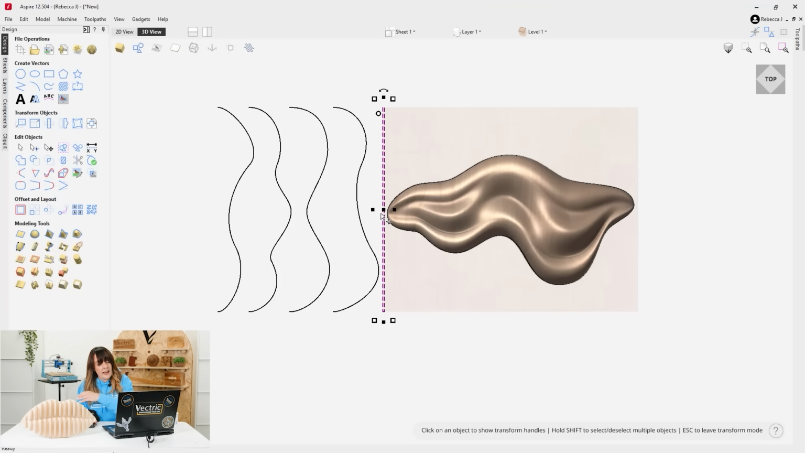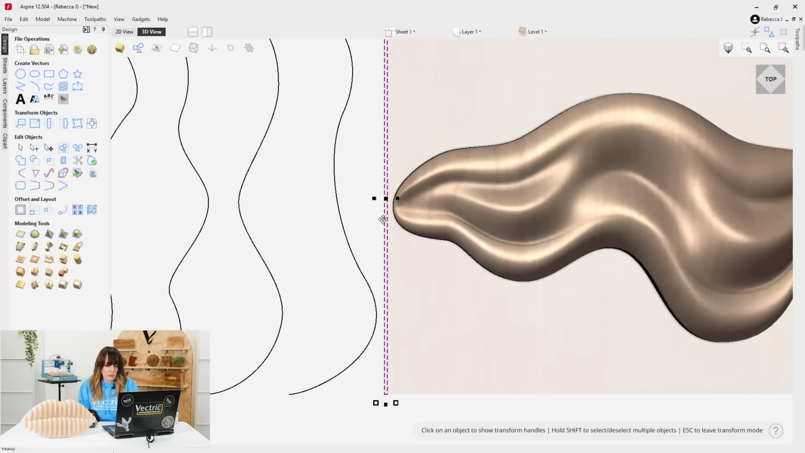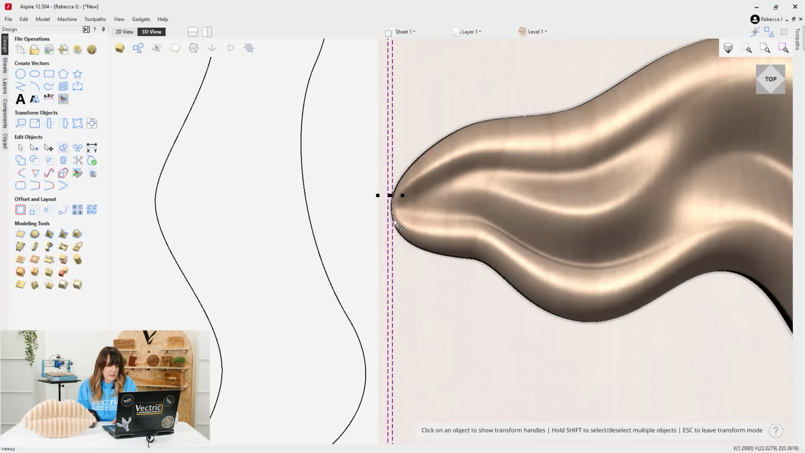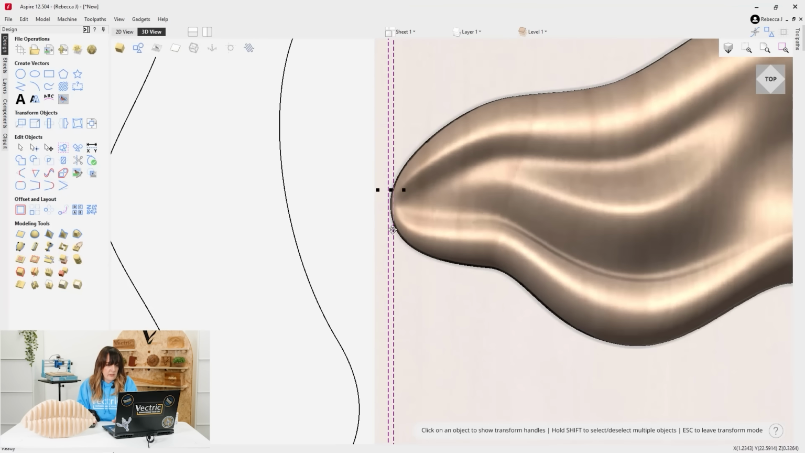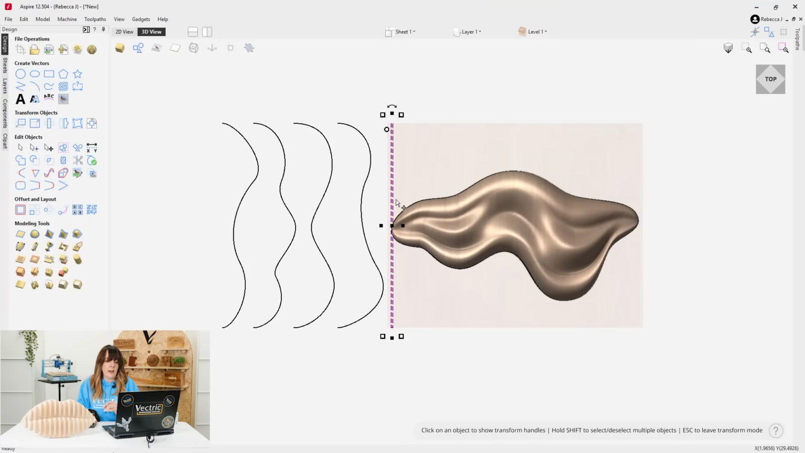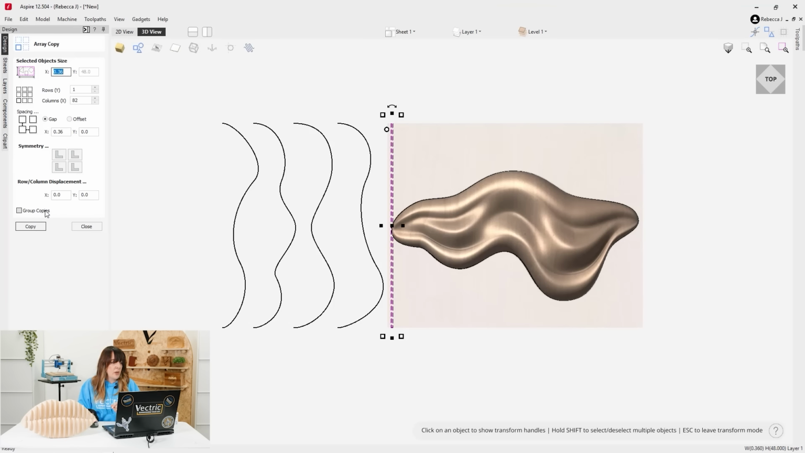Now we're going to array that across our board. I'm just going to nudge this over just so at least we're on the initial part of our model. So we're going to go into the array copy tool. Here we're going to set our rows to 1 because we're not going up, we're only going across. And in terms of our columns, we're just going to go for 82.